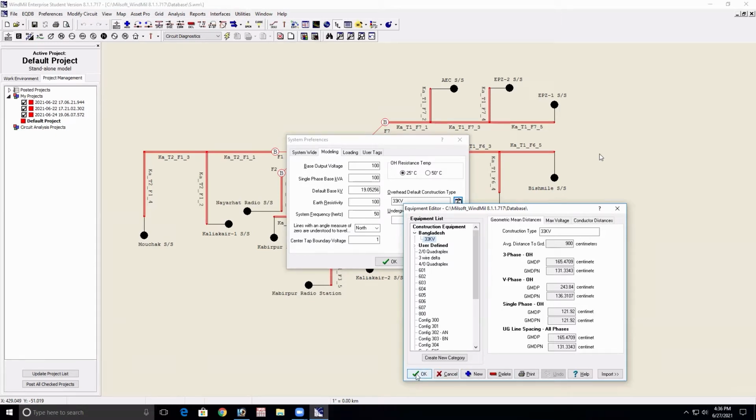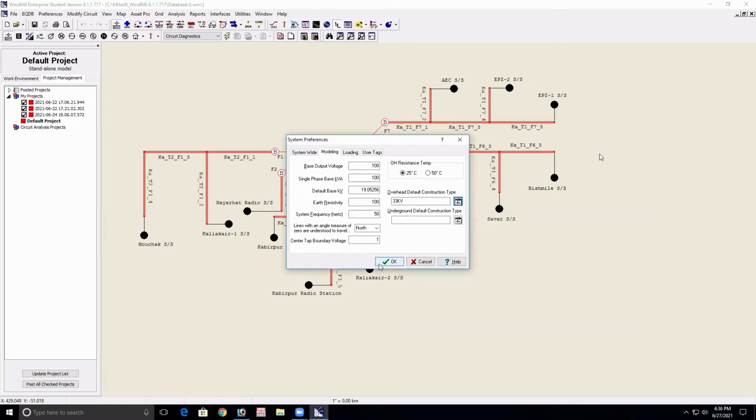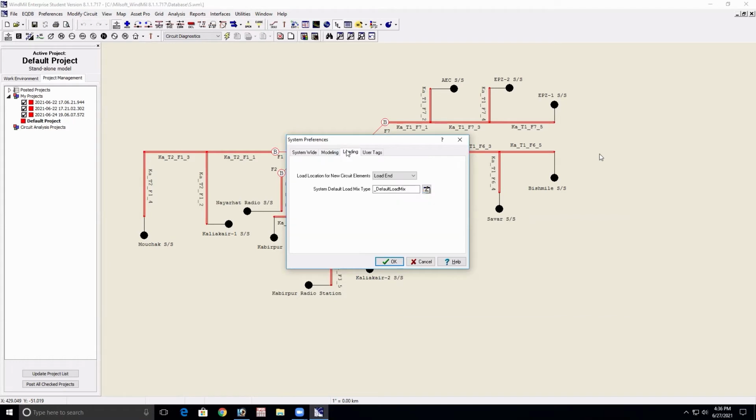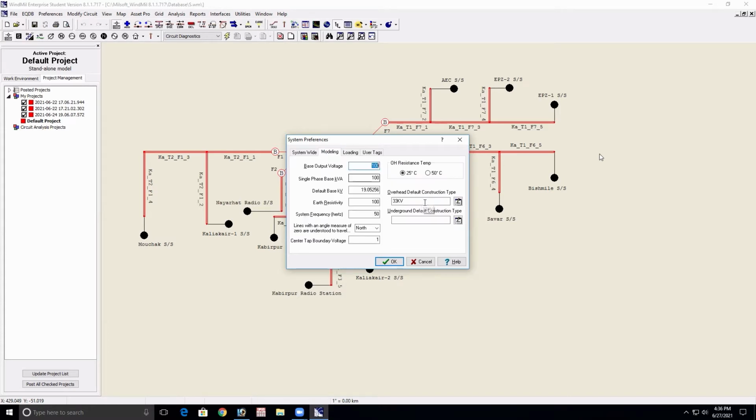Click the 33 and okay. Click the 33 and okay. Clicked and okay. So first things, then go to the loading. Just click the load in. You do not need to come here, just the modeling part, first finish it up to that. Finished it, then just click okay.